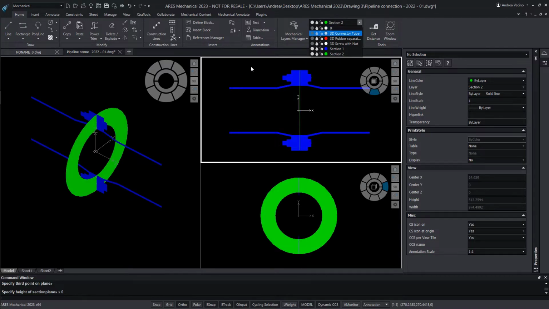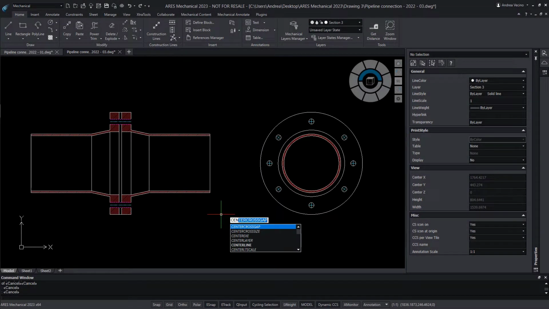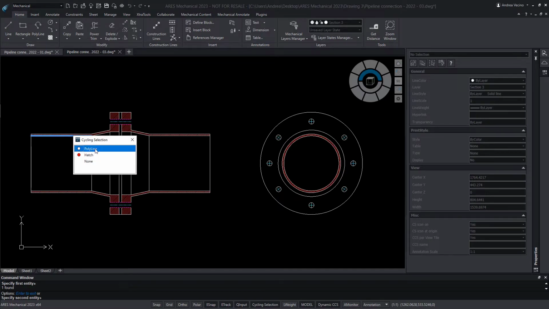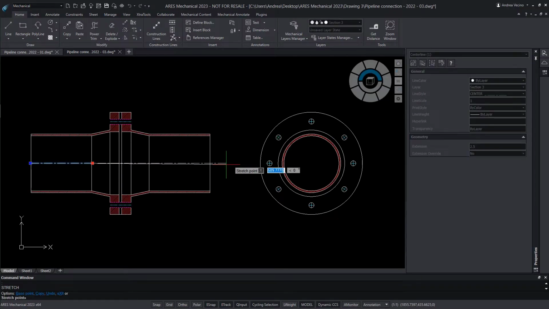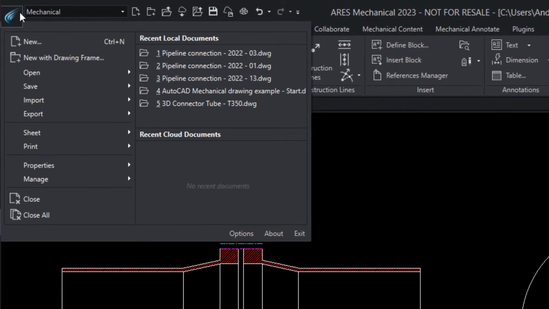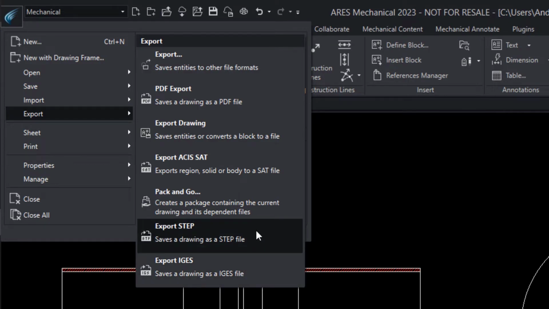For instance, a section like this could be used as a basis to make a 2D mechanical drawing. Note that it also works the other way around. You can also export a DWG drawing to IGES or STEP.